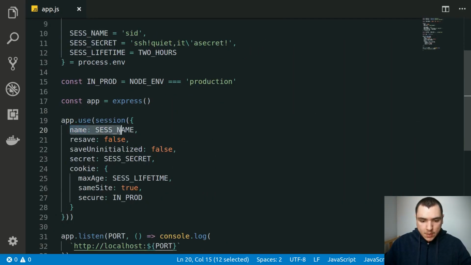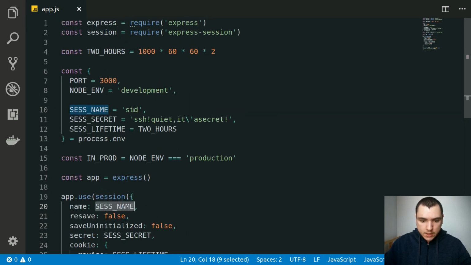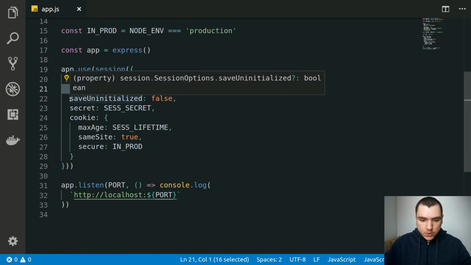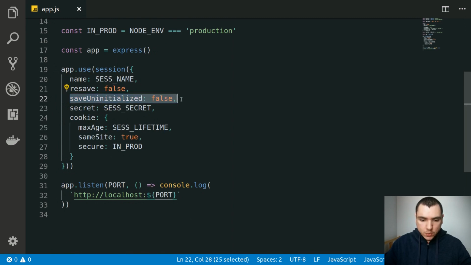So once again, to recap, we're providing a few custom options to the session middleware. In this case, we're setting a custom name. This will be session ID or SID. We're also telling it not to store the sessions back to the store if they were never modified during the request. We also don't want to save any uninitialized or new sessions that have no data inside of them. It makes no sense to store them for authentication.